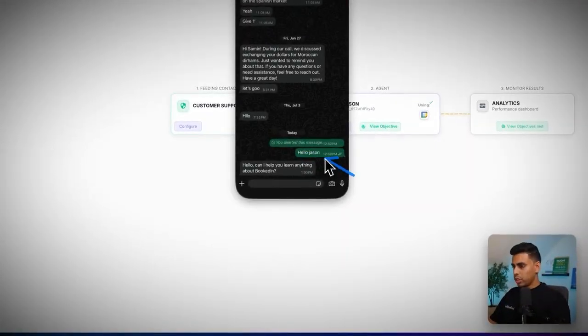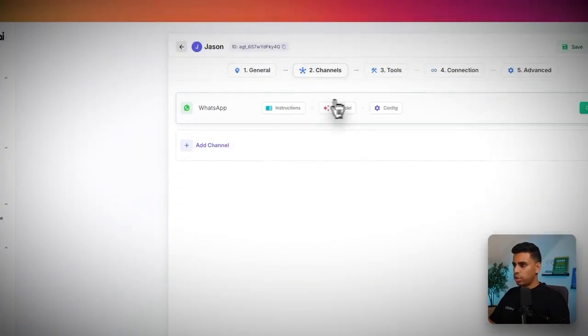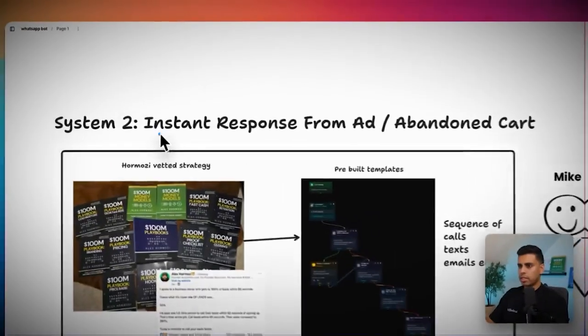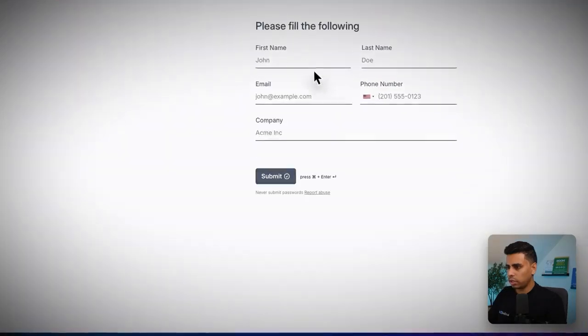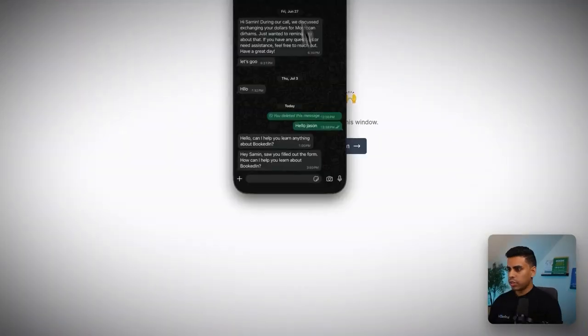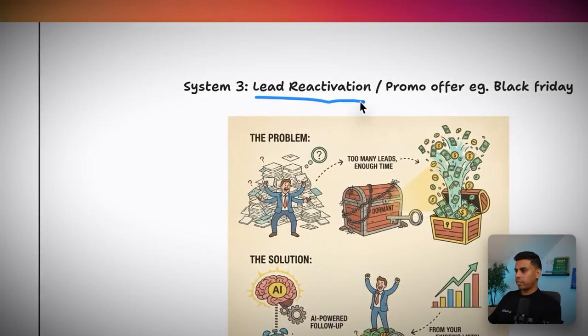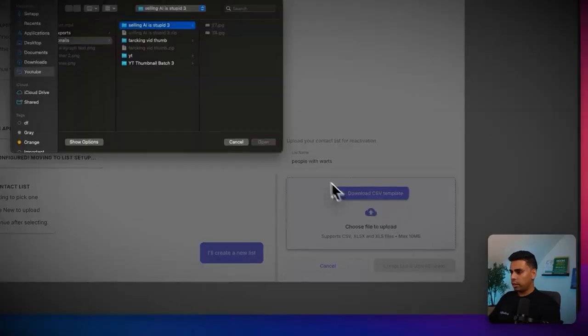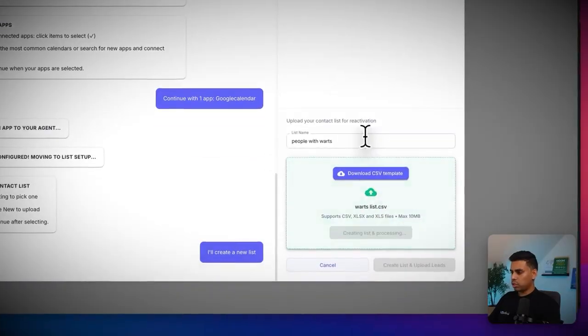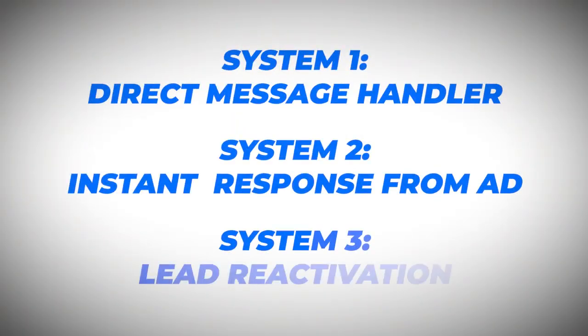We'll build three systems: a WhatsApp receptionist that instantly replies, remembers past chats, and answers using your company's knowledge base. System 2, an instant response system that DMs leads after they fill out a form and even follows up with them. And System 3, a lead reactivation system that messages old lead lists, qualifies them, and books them straight into your calendar. Every business needs to make sure their leads don't slip through the cracks. So by the end of the video, you'll be able to build these three systems and even sell them under your own brand, even if you're a beginner.